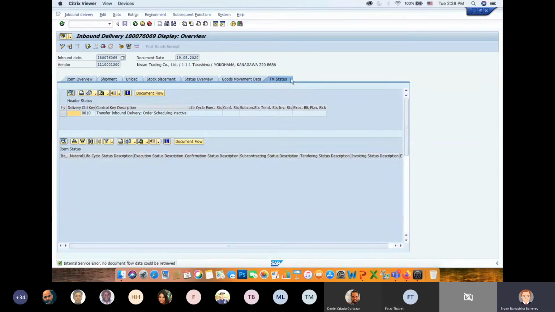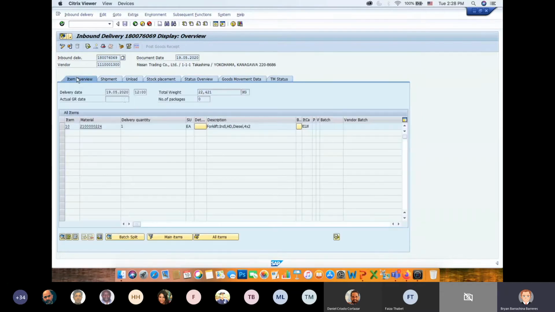So this is the brand new tab in the inbound delivery document, and the document flow button will display the TM documents that are linked to this inbound. Okay, that's very important.